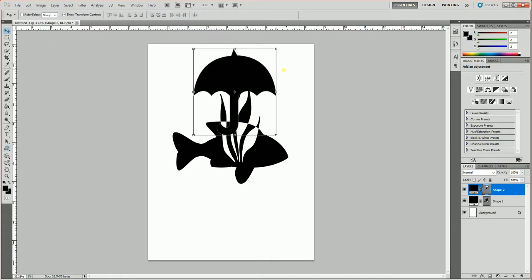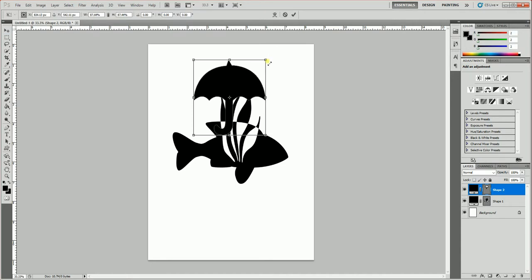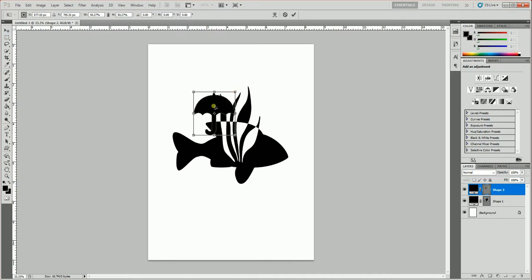So I'll do that. Going to hold the shift key so that when I shrink my umbrella, it stays within the same ratio. If you don't hold the shift key, it could change. I think I'll put it right here.